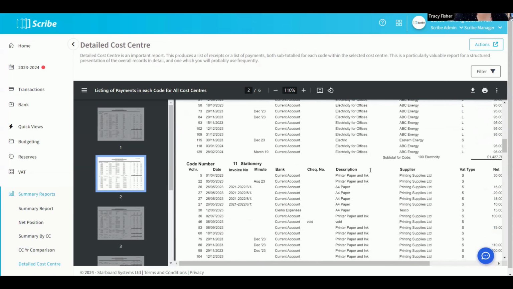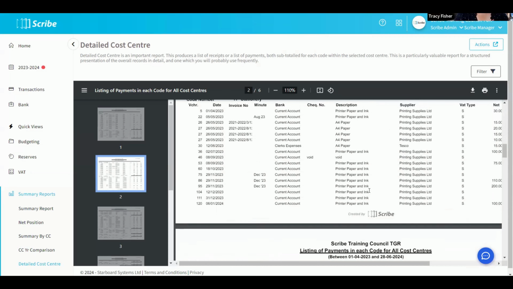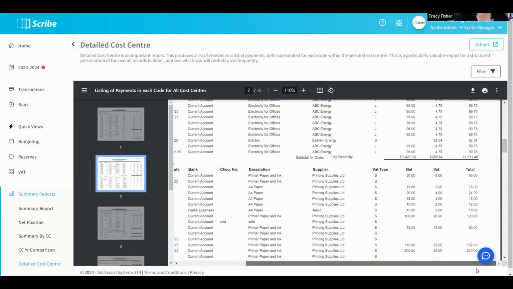But equally, I'm able to see that breakdown. I'm able to see everything that I've popped into those individual cost codes to give me those totals that we'd seen on the summary report. So that's one example of using a detailed cost center, looking for those coding issues and also being able to see that breakdown report.